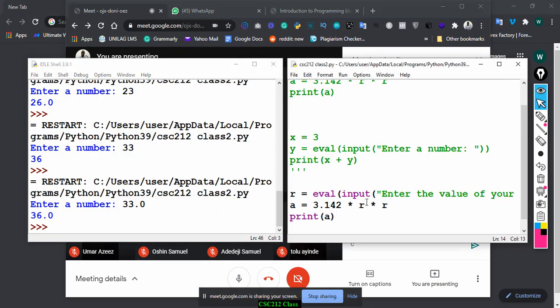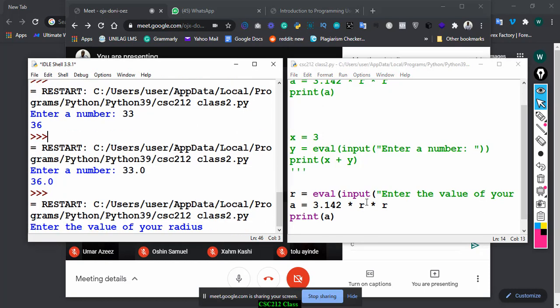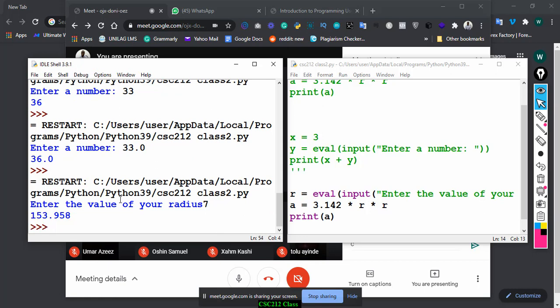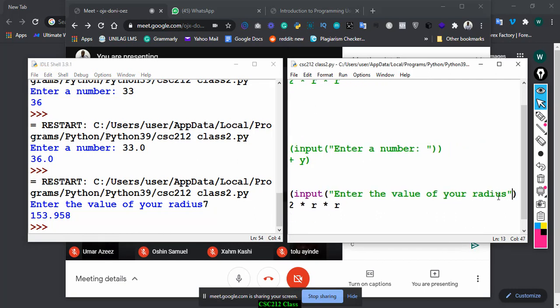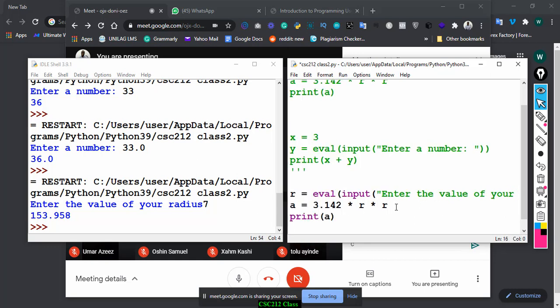So save and run. Now enter the value of your radius. The value of my radius, if it is 7 for example, you see what I'm getting, 153.193. So let me put a space. And another thing you can use here is an escape sequence. You can do something like \t. So this is an escape sequence. The computer will read it differently. When we get to escape sequence, I'll explain better. But for now, just leave it like that.